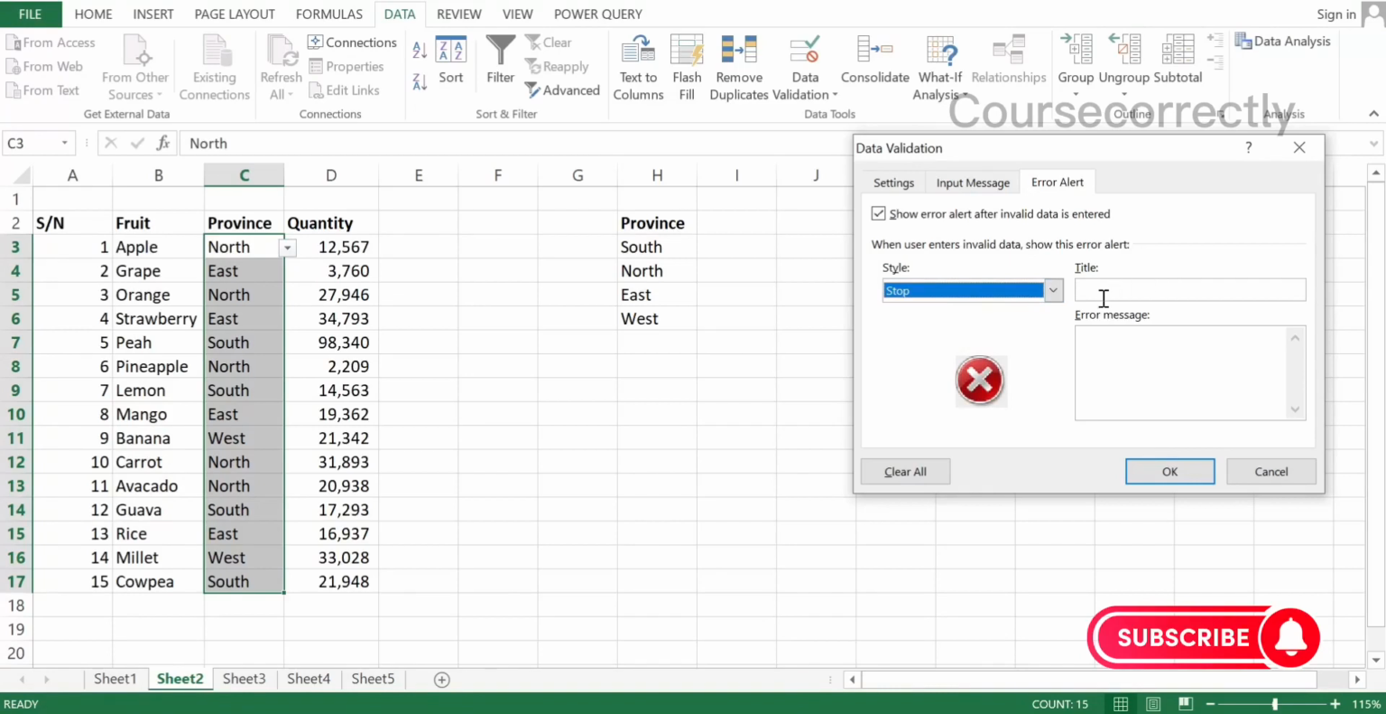So what can we put there? Warning. Let's just write warning. Then what is the message? The data entered is incorrect. Then kindly select option from the drop down list.